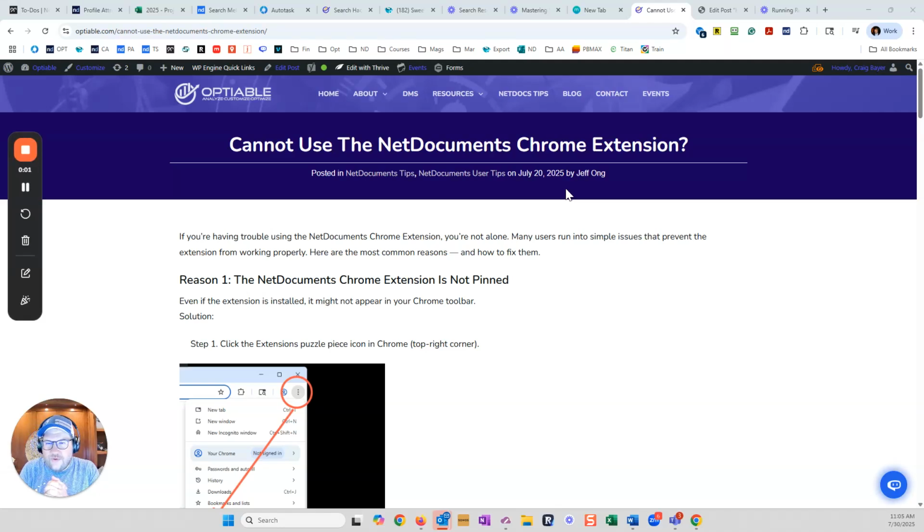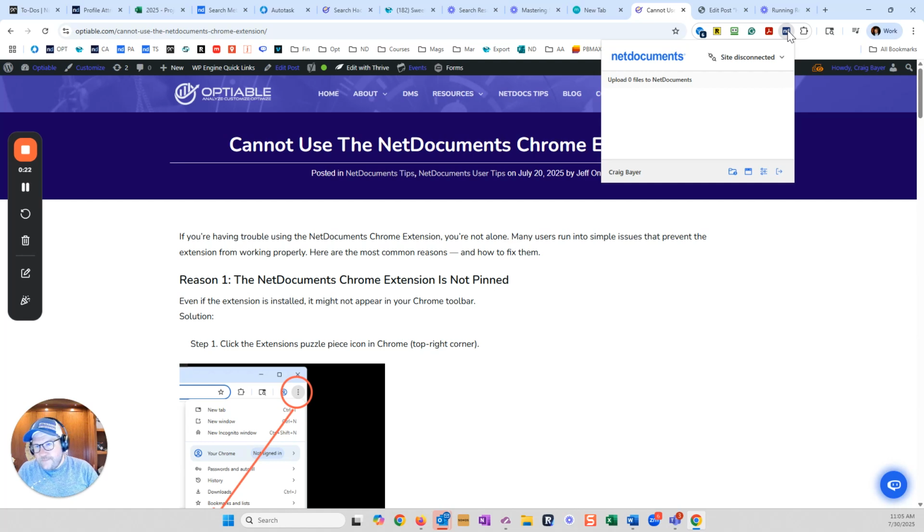All right, this is an annoying one because we get it all the freaking time. This is for Windows users of NetDocs. When NetDocs is installed on a Windows computer, and almost every Windows computer has Chrome, the Chrome extension gets installed. What is the Chrome extension? It's this thing right here.